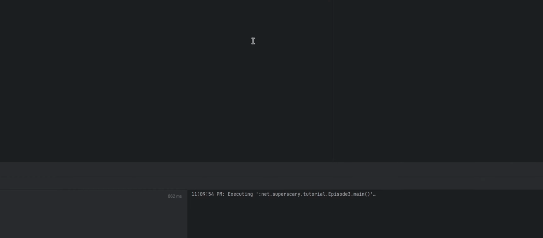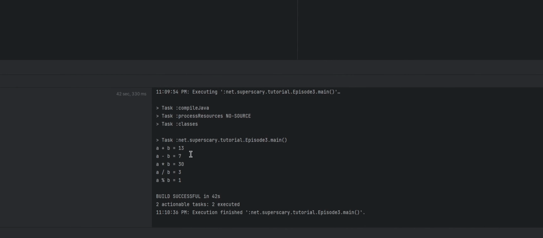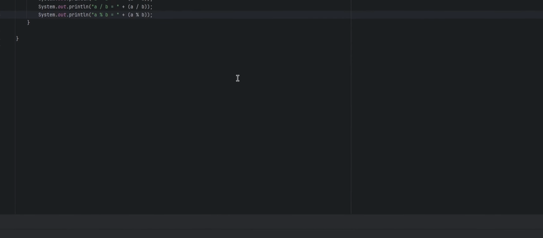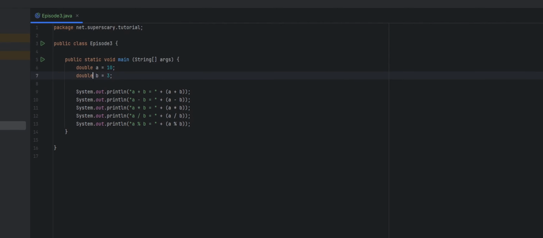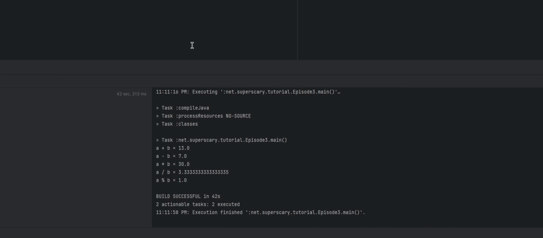If we run that, we see in our console output, a plus b equals 13, a minus b equals 7, a times b equals 30, a divided by b equals 3, and a mod b equals 1. Since a and b are both integers, it won't return 3.33. It would if we made both of these doubles, because then it will return the value as a double. As you can see, we get 13.0. Since these are all doubles, there will be a 0.0 at the end, and then we'll get 3.33 repeating forever.